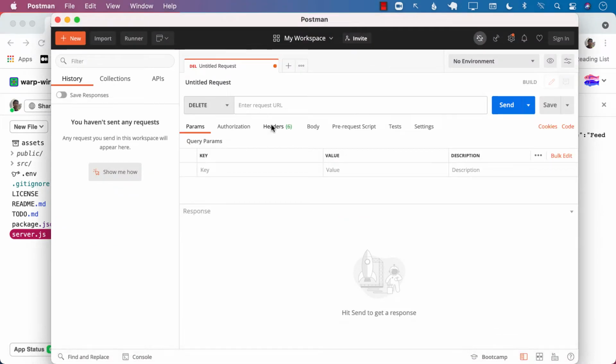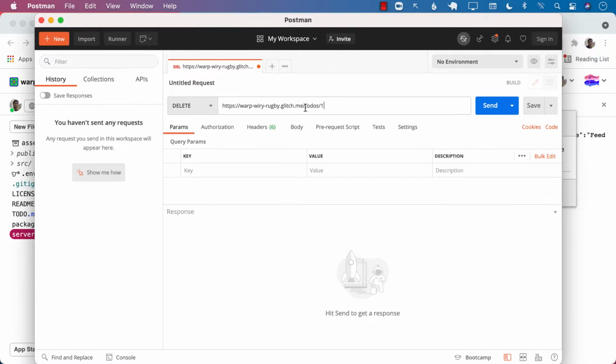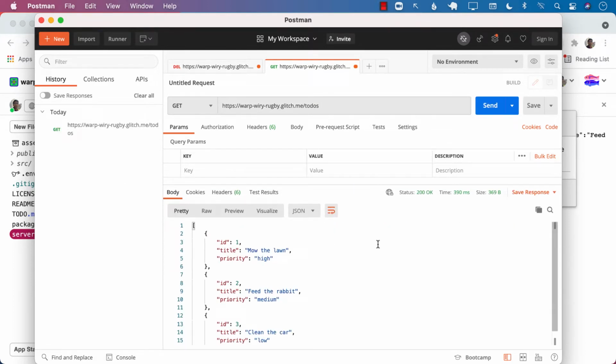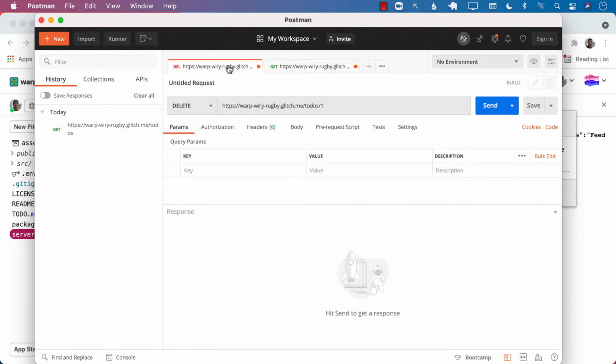So let's go ahead and launch it. To-dos, and the ID I want to delete is 1. All right. And that is pretty much it. Let's go ahead and open up another tab for the get request just to make sure that we can get all the to-do list items. And right now you can see that there are 1, 2, and 3 items. Let's go back to our delete.